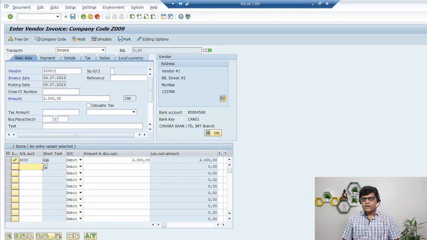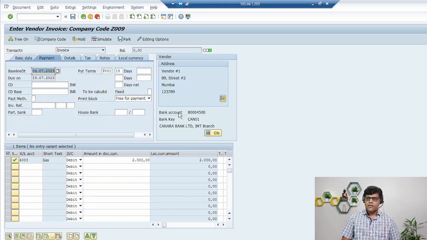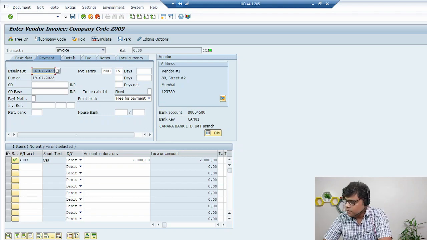Now we will check whether that particular payment terms is updated in my invoice or not. So go to the payment tab. You need to select the payment tab, this one, and check there whether the particular payment terms is reflecting or not. Now you can see the baseline date is 4th July, which is my document date or invoice date. And from that date, automatically the payment terms are updated.